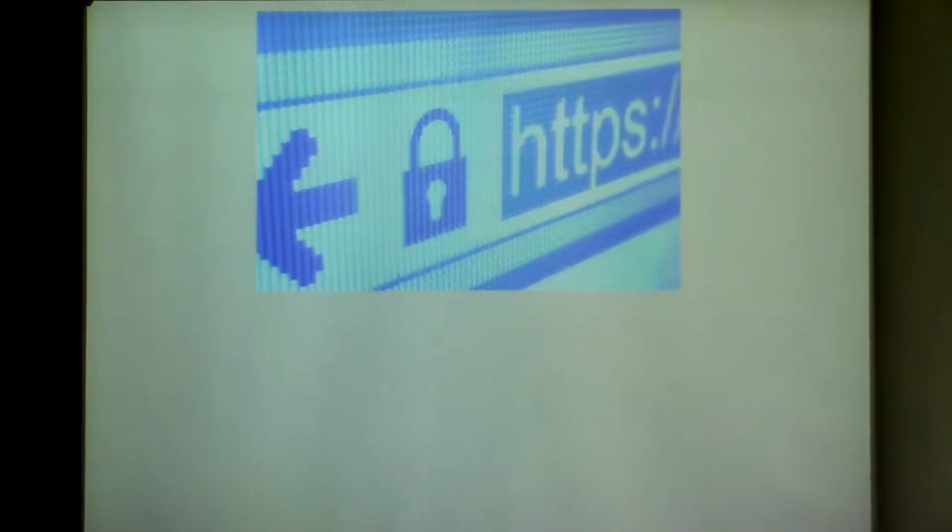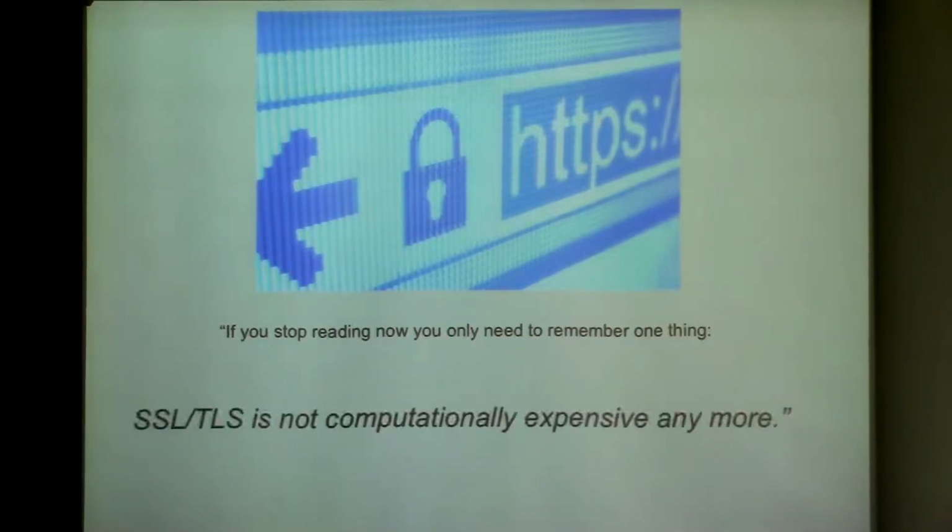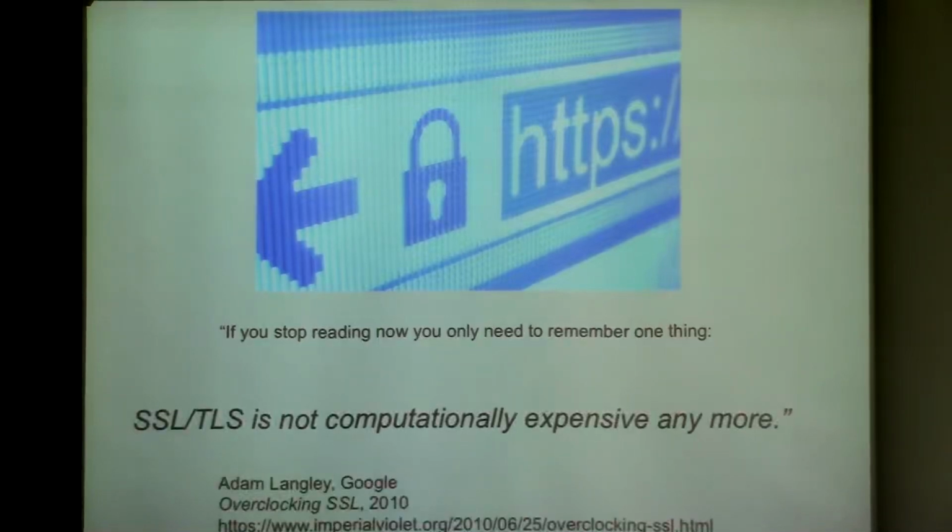So I'm going to show you a quote, again, a celebrity endorsement. Has nothing to do with me, from 2010. So if you only remember one thing after reading this blog post from somebody whose word you should believe far more than mine, Adam Langley at Google, the only thing to remember, and he wrote this huge, long, very technical blog post, is that SSL/TLS is not computationally expensive anymore. Your argument is invalid. It doesn't affect performance on any modern hardware that's out there, okay?